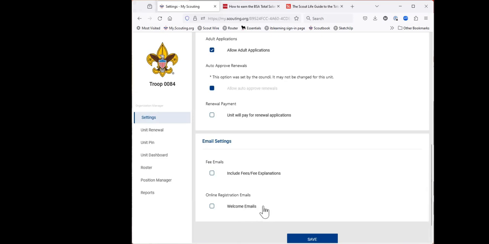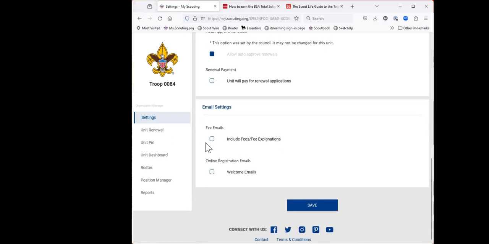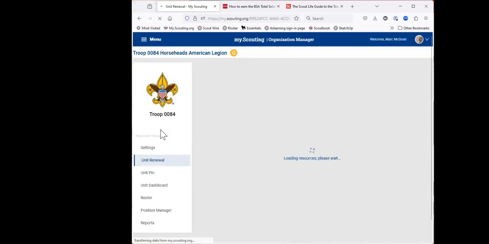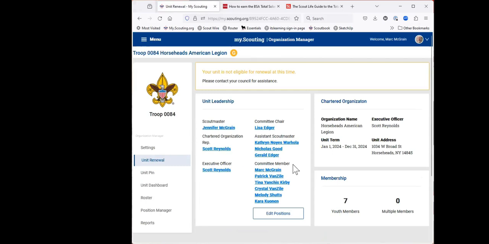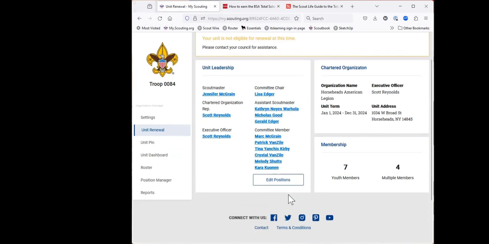National creates one. There's a generic message in there for doing this. But if you'd like to create something a little bit more personal, this is where you're going to do that. So when you make all these changes, click save, and it locks it into place. Now, for those who maybe have been looking at the screen with all that, you'll see that there is a unit renewal over here now. That wasn't there before. So this is showing not eligible for renewal at this time, chartered organization, membership, who's all in there, and editing positions if we're going to be doing that.